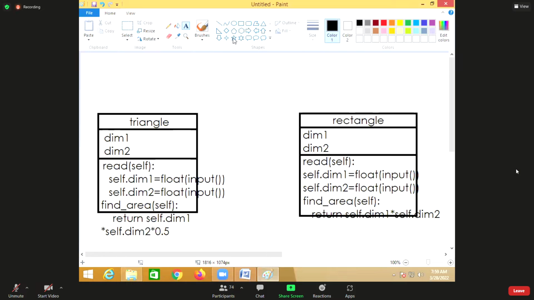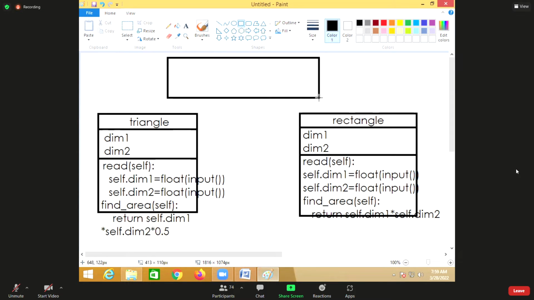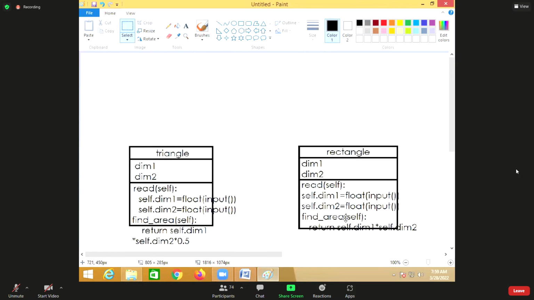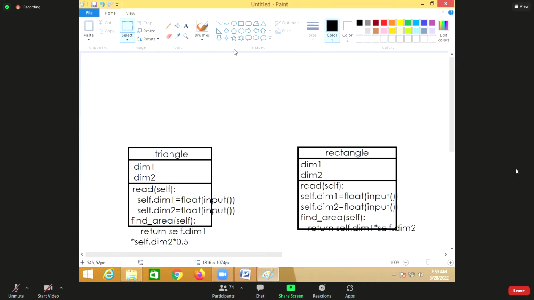So when more than one class shares the same properties, you write those things one time and use them more than one time. So that is reusability, right? You write those things one time, and you use them any number of times.